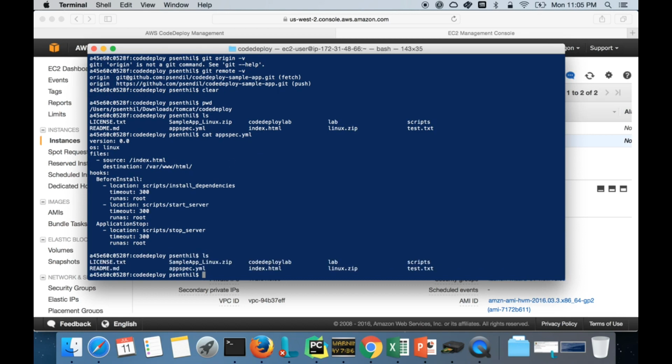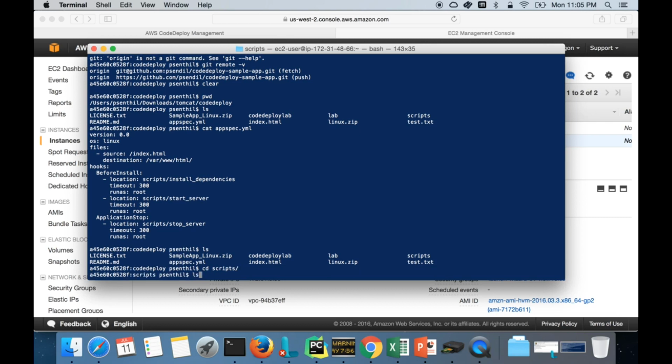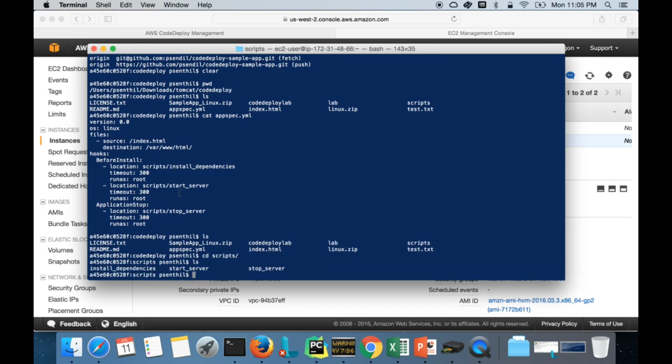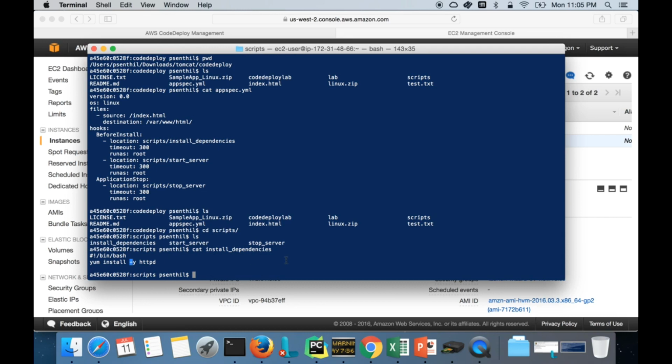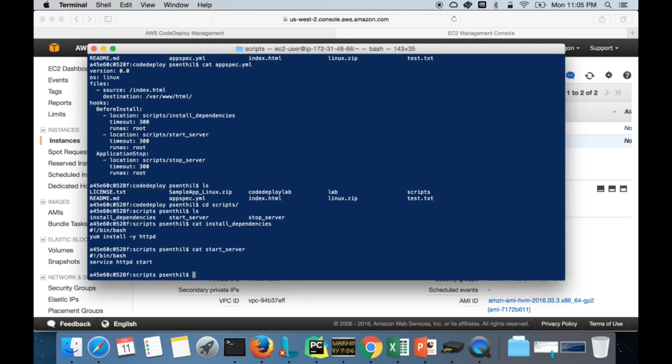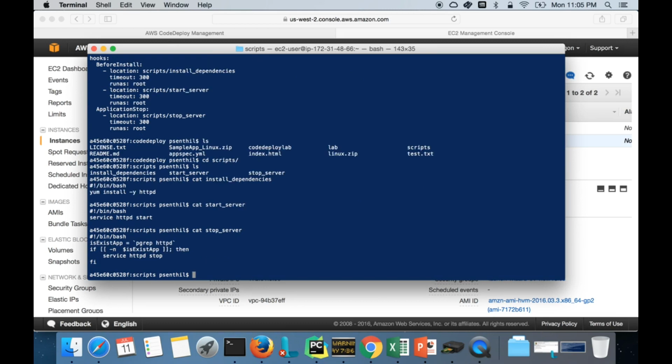And let's look in my application bundle. Let me go to scripts. As I mentioned, I have three scripts: install dependencies, start server, stop server. If I open install dependencies, basically I'm installing HTTP, and start server is nothing but starting the HTTP, and stop is the same thing. It's just checking whether it does exist. If it exists, it just kills that service. I hope you guys are familiar with this sample application.